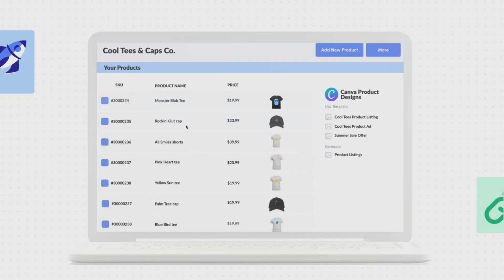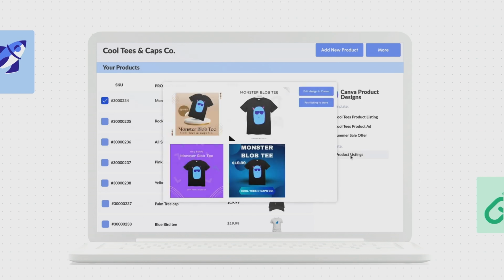Or we can take it even a step further. We'll have APIs that can take the input from your platform and create that final design for them with no template necessary, using the power of AI and Canva's Magic Design feature.